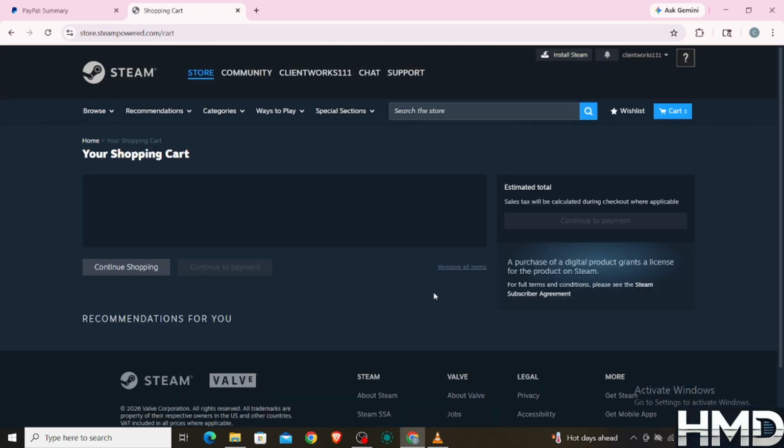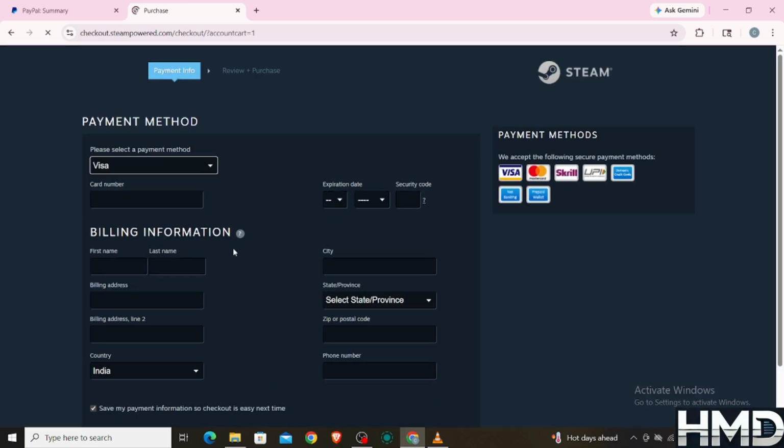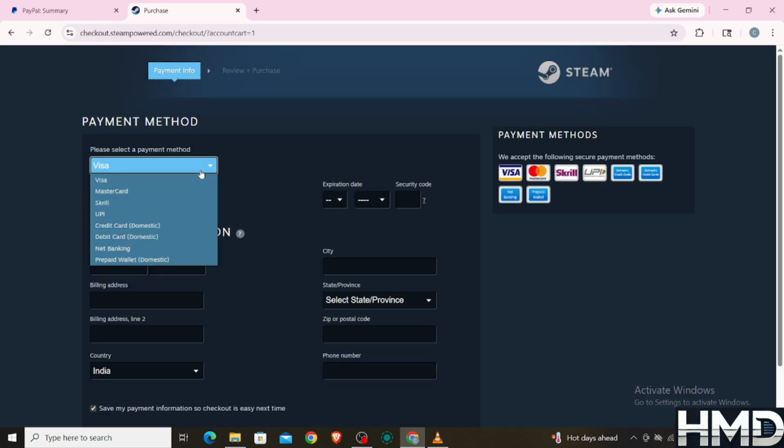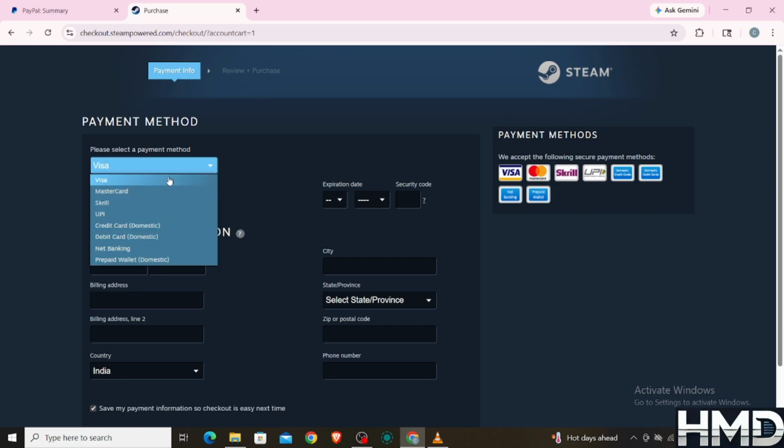Now, on the payment page, you will see multiple payment options. Select PayPal as your payment method and continue. You will be redirected to the PayPal login page. Enter your PayPal email and password to sign in.